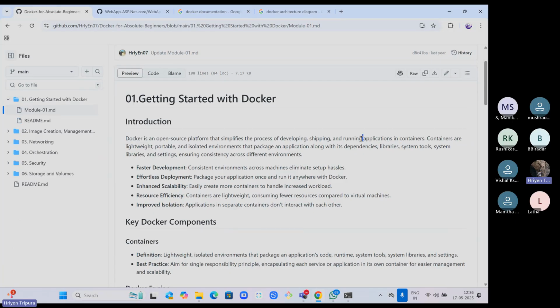Okay, now what are containers again? A container is a lightweight, portable, and isolated environment. You can imagine that containers are lightweight, portable, isolated environments that package an application along with its dependencies. Whenever I say container, it simply means it is lightweight and also portable, as the name suggests, right? When I say lightweight, it is very much lightweight, right?